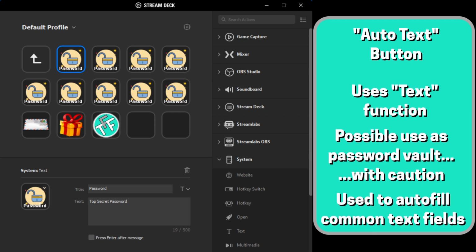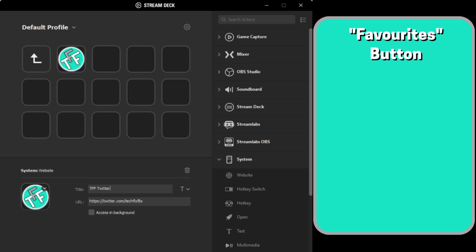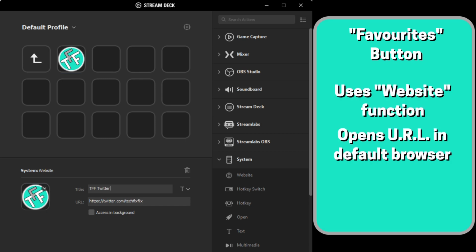We've also added buttons to quickly enter our postal address, email address, or mobile phone number, and this is useful for any text string which is entered repeatedly. Unsurprisingly, all the buttons in this section make use of the Stream Deck's text feature. Our Web Favorites folder simply contains links to our favourite URLs using the Stream Deck's website function to open the relevant site in a new browser window.